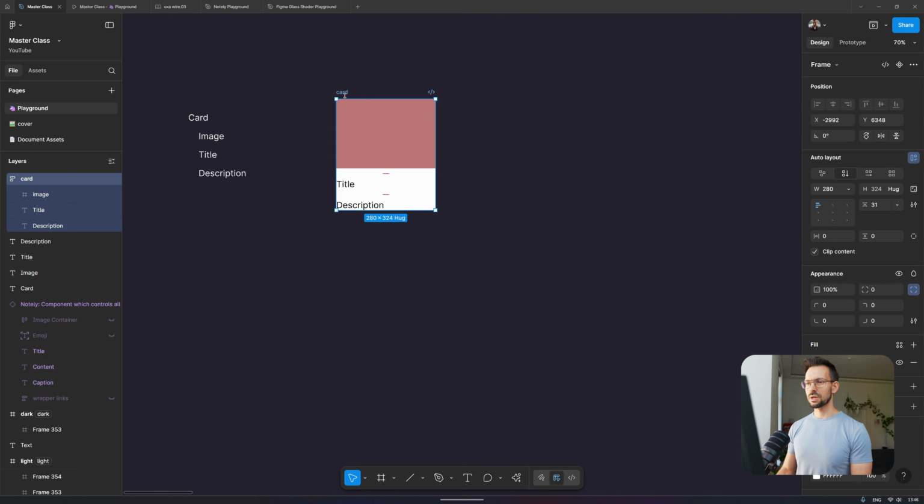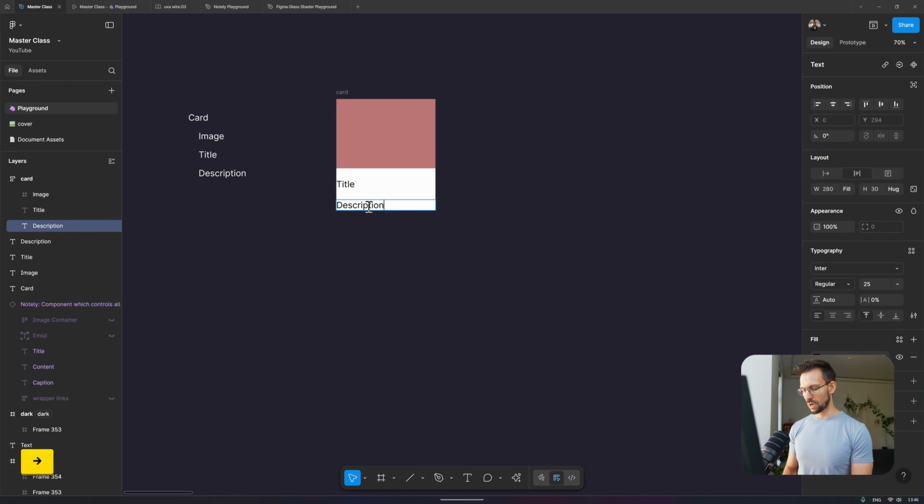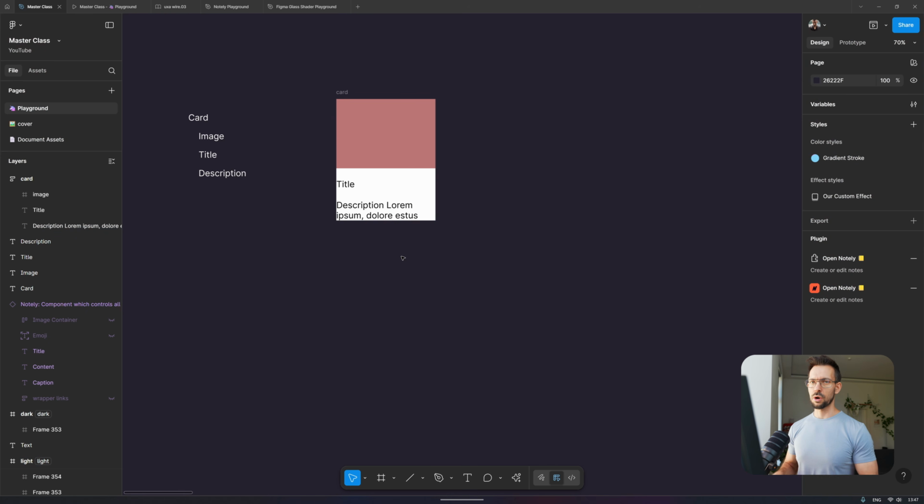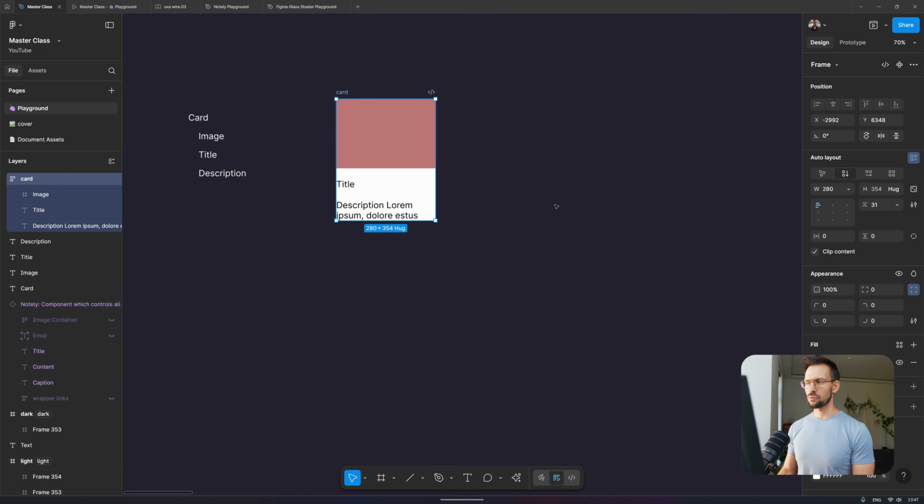The nice thing with the auto layout is once it's applied, it will also adjust the parent based on the content. So for example, if I just write down a little bit more to the description, like description, lorem ipsum, kind of a famous quote, Dolores Estus, you will see that the auto layout, the whole parent frame, will adapt to it. But for sure it looks probably a little bit strange without any spacing in between.